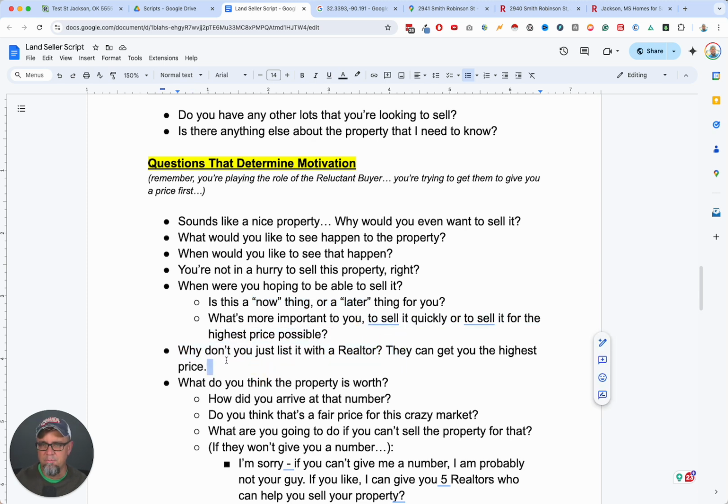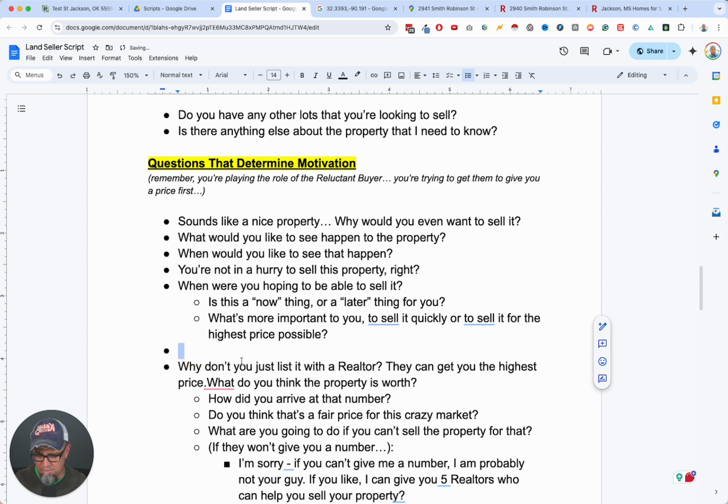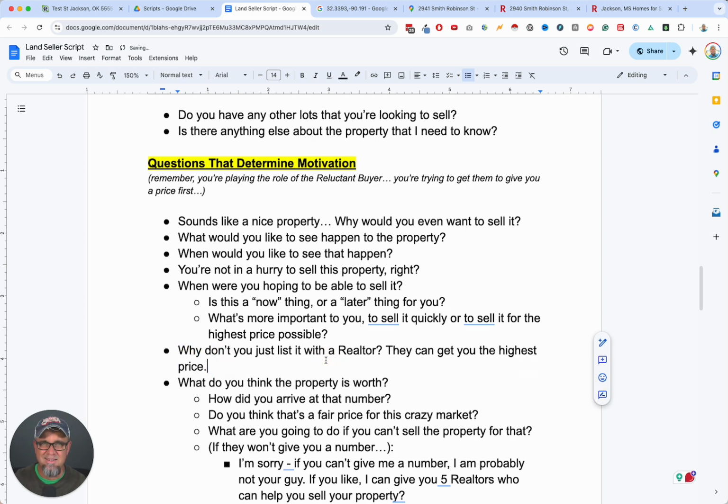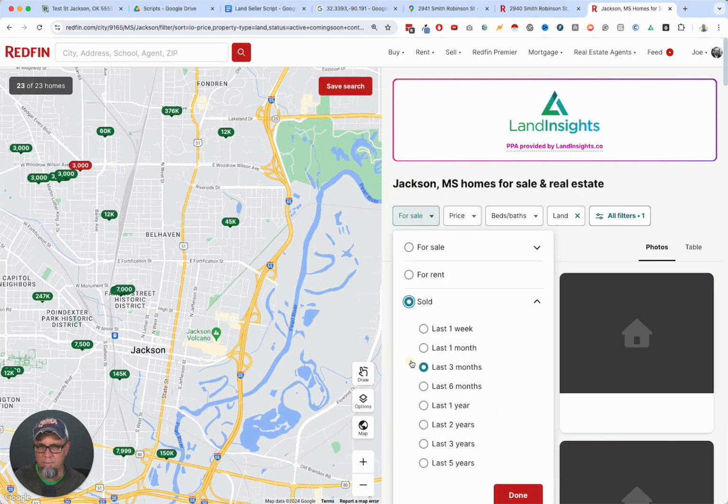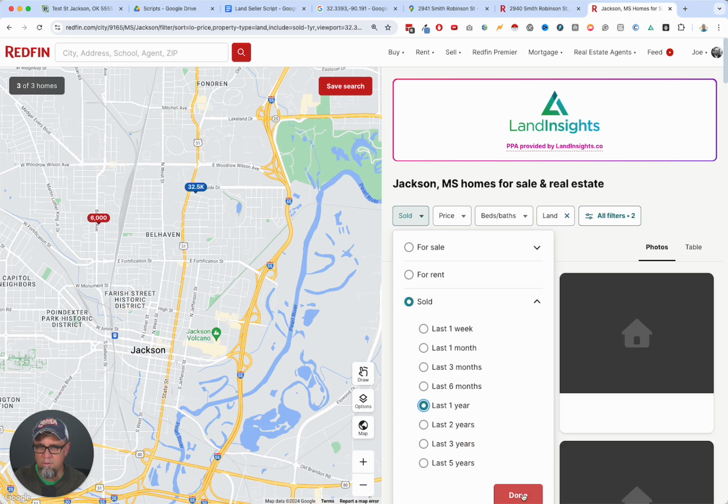I play the reluctant buyer. I always tell them, I am probably not your buyer. You should just list it with a realtor. They can get you the highest price. If they won't tell me what the property is worth or what they want for it, I tell them, I'm probably not your guy then. I can give you some names and numbers of some realtors who have sold vacant land recently here, and they can give you an opinion for what the property might be worth. Do you want me to do that?